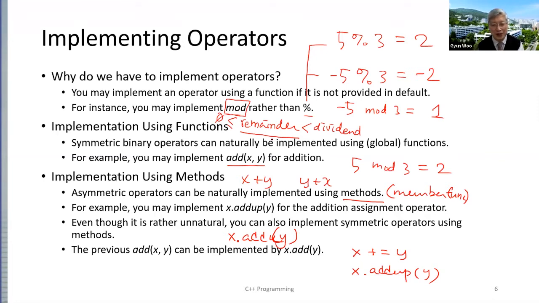So even though the addition can be implemented using a method, this is a better design as a global function since it is symmetric. Even though you can make addUp a global function, the method is a better design since addUp is not symmetric. So the previous add may be implemented by x.add(y), but it is not a good design because the semantics, the meaning of the add, is a symmetric operation.